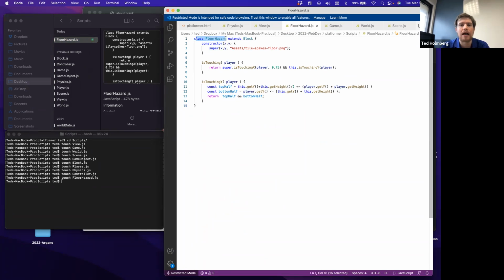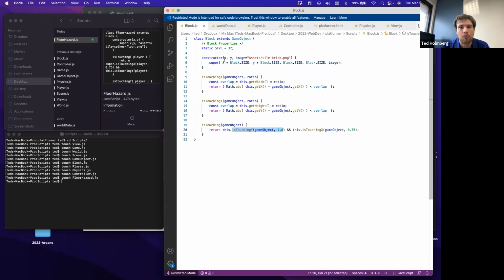I'm going to call it floor hazard, and this class is going to extend the block class. So as a reminder here, let's take a look at this block class. Where's block? Here it is. So the block constructor requires an X coordinate, it requires a Y coordinate, and it requires an image. And the image has a default parameter. So if we just provide an X and Y, then the default image for the block is going to be tile-brick.png inside of our assets.